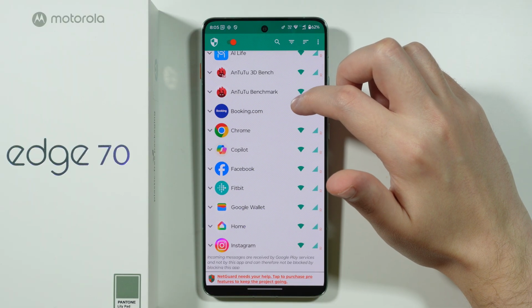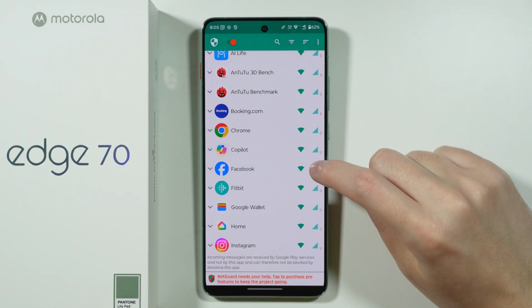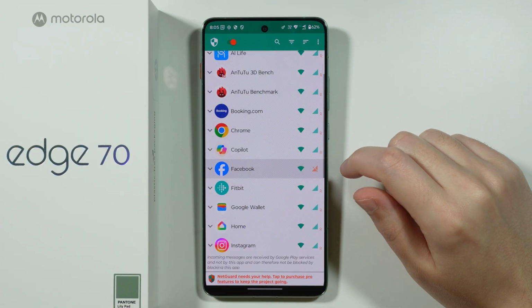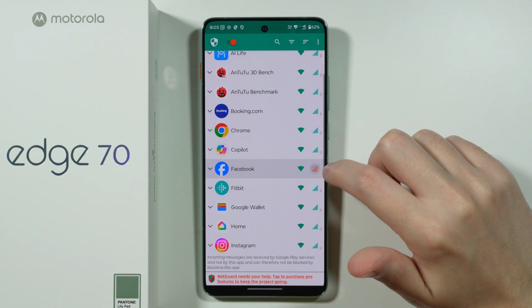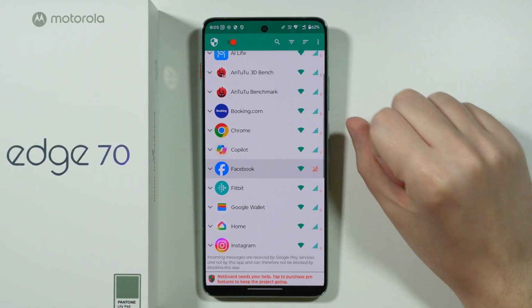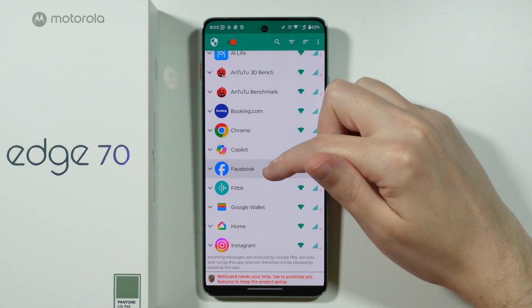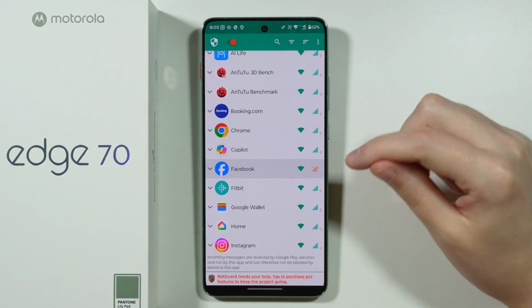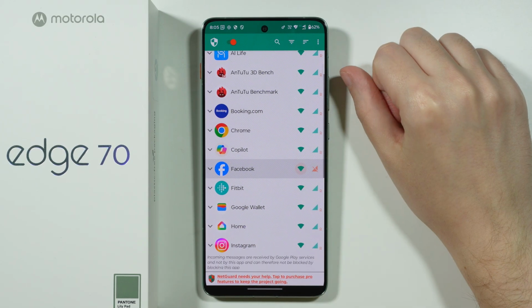So if you want to block the access to mobile data, you can simply tap on this icon over here on the right side. This is of course the icon for mobile data, so we can easily block an app over here just like that. So now if this mobile data is deactivated for this app, then I cannot really access the internet in this app unless I use Wi-Fi, but of course Wi-Fi can be disabled as well.